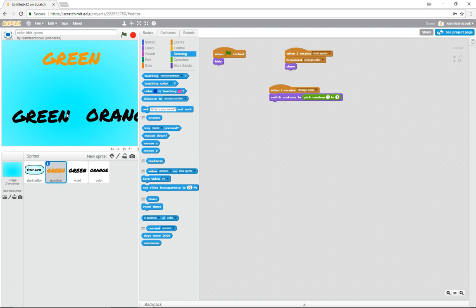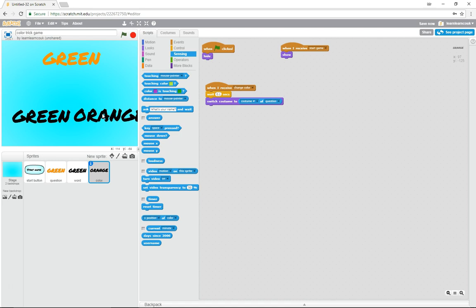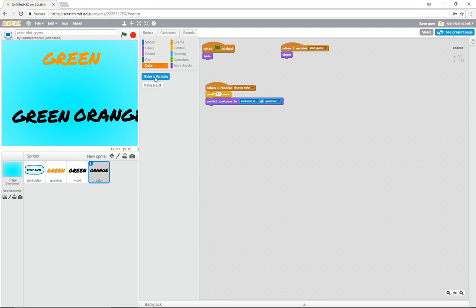What we now need to do is get it so that if you click on the right one, which here in this instance would be orange, then it gives you a score, it adds to your score. If you click on the wrong one, which is green, then it will take away from your score. Well, in order to add to the score, we need to create a variable and call it score.